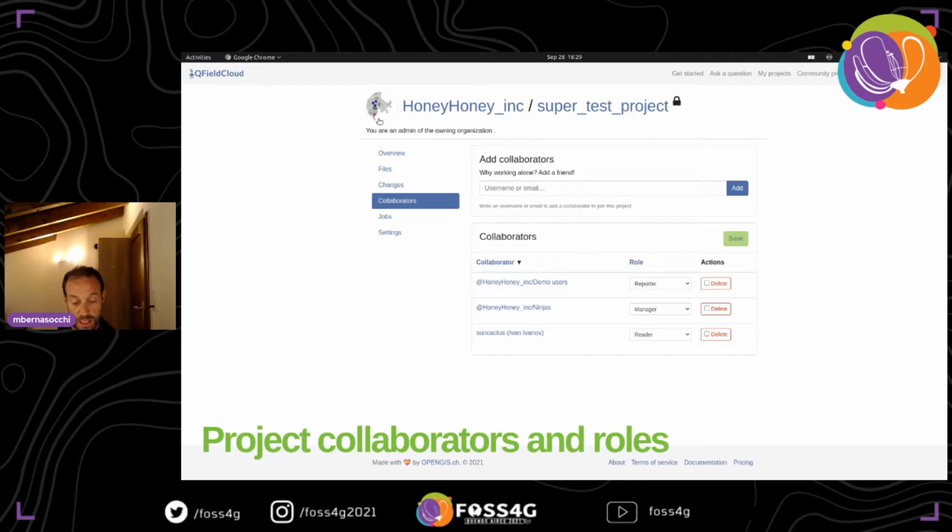For example, we see here the demo users and the Ninjas team are both added. The interesting part is that we can set per project a level of collaboration which is allowed to those users. For example, the demo users are set to the role of reporter, which means that they can only bring new information. They cannot delete existing information.